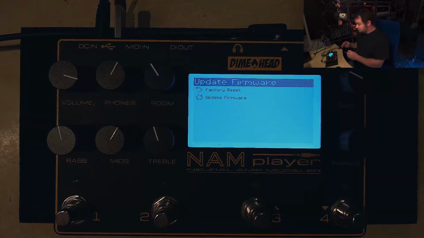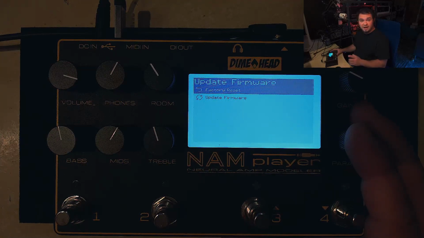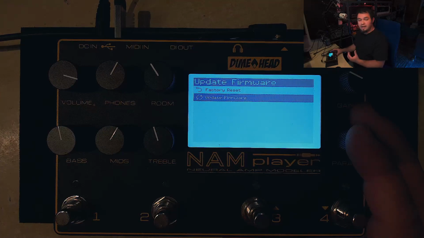Since the exposure was quite bright on the camera and you could not see the screen, I toned that down a little bit. Hopefully you can now see what's going on. We now have the update firmware menu where we can either choose to factory reset or update the firmware. We want to update the firmware in this case.